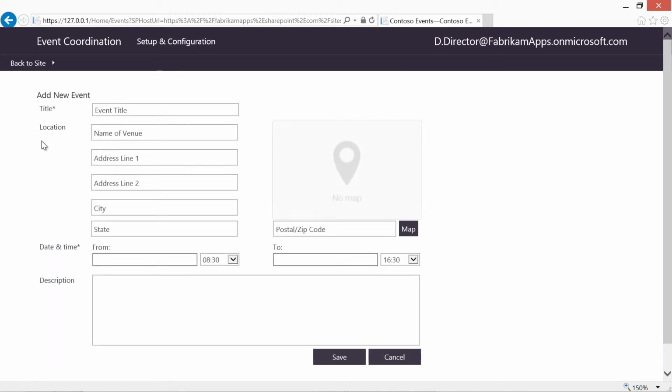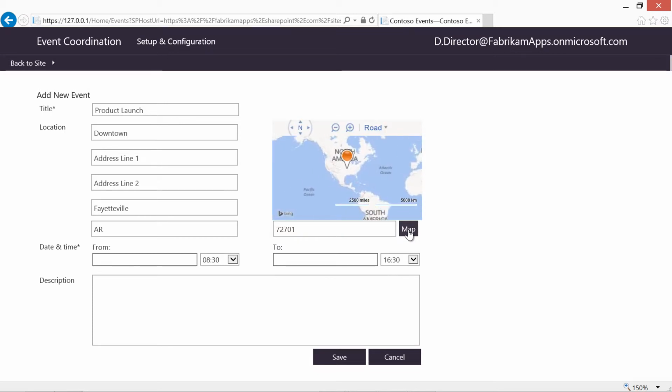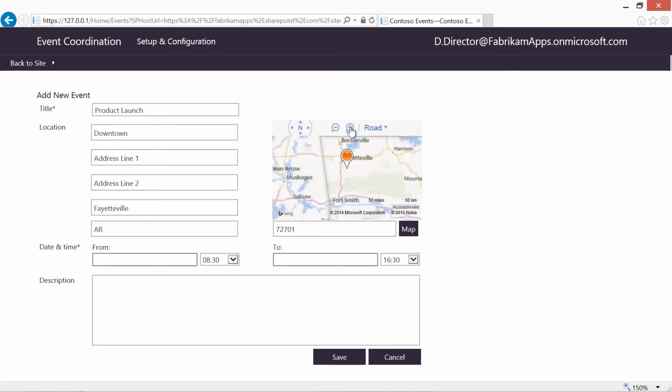I'll add an event and specify the required title for what will be a product launch event. I'll provide an optional location and city because that information will be shown in the at-a-glance view of the event. A really cool feature is showing on a map where the event will be held. I'll enter a zip code and the app uses the Bing Maps API from the Azure Marketplace to render the location. I can zoom in to pinpoint the location.